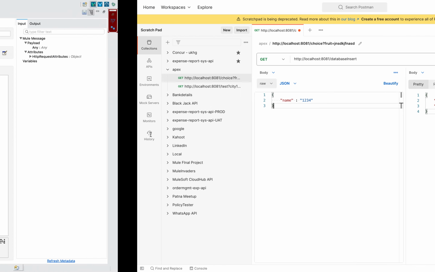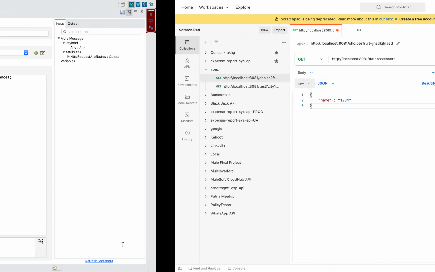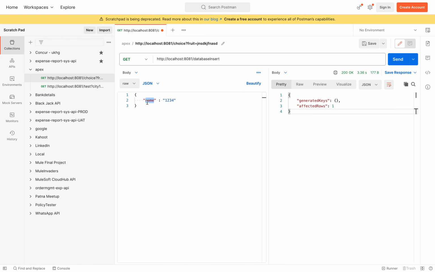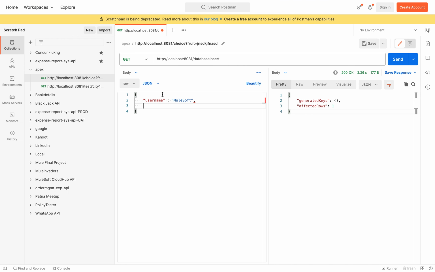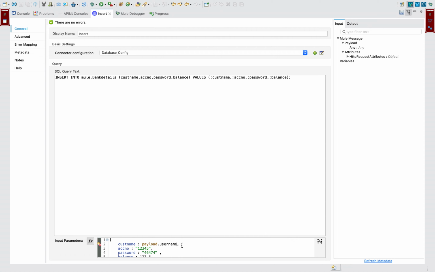Okay, JSON. Here what I will do, instead of cust name, see, how can a user know what is cust name? Cust name doesn't make sense for him, okay? Username, I will use username, okay? This time I will give MuleSoft, next. So here you should write payload dot, whatever input you are passing, payload dot username, you are assigning those values here, okay?